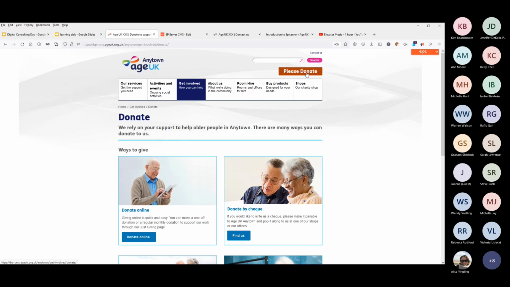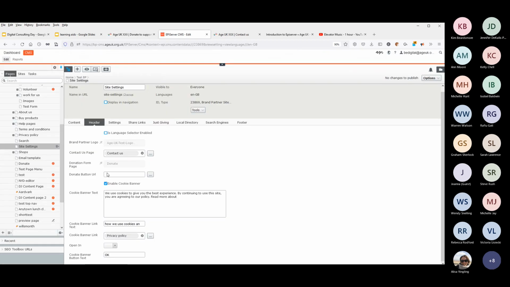But if you want to link it just to a third party, you're quite welcome to do that. How you run that is entirely up to you, but you can change that within the contact us, the donate button. Then we move down to your cookie banner text.